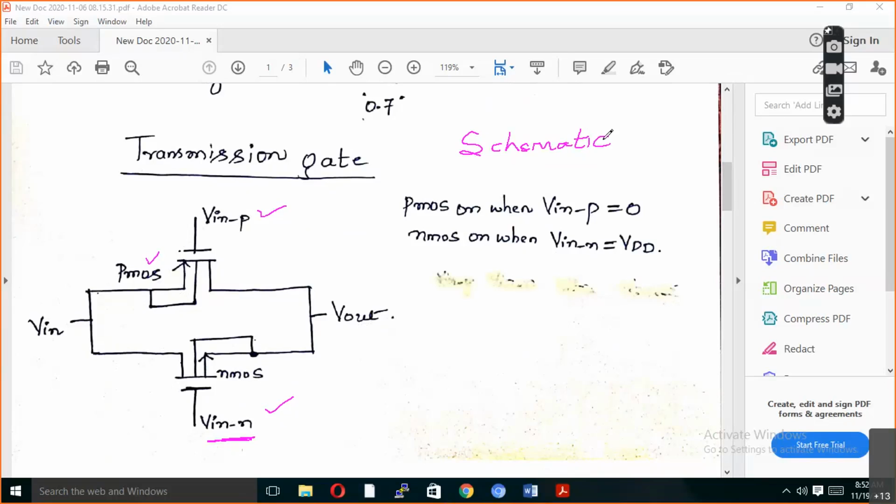And you already know that PMOS will turn on when you apply 0 voltage to V in P, and when you apply VDD to V in N. Right? The gate voltage of NMOS should be connected to VDD and the gate voltage of PMOS should be connected to 0. Then only your PMOS and NMOS both will be on.